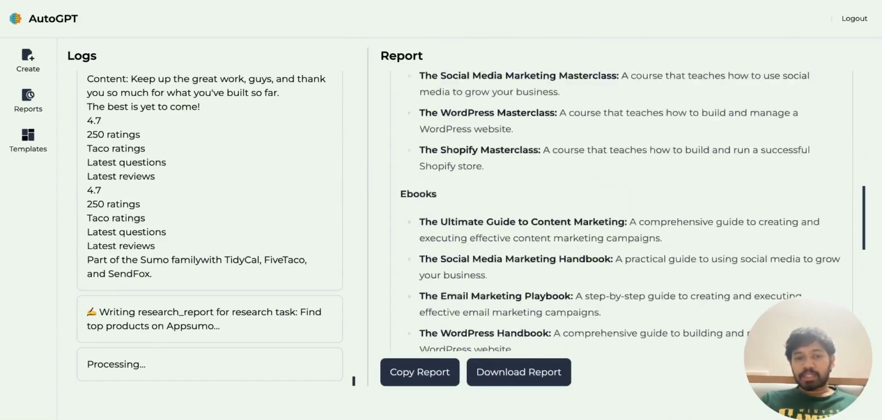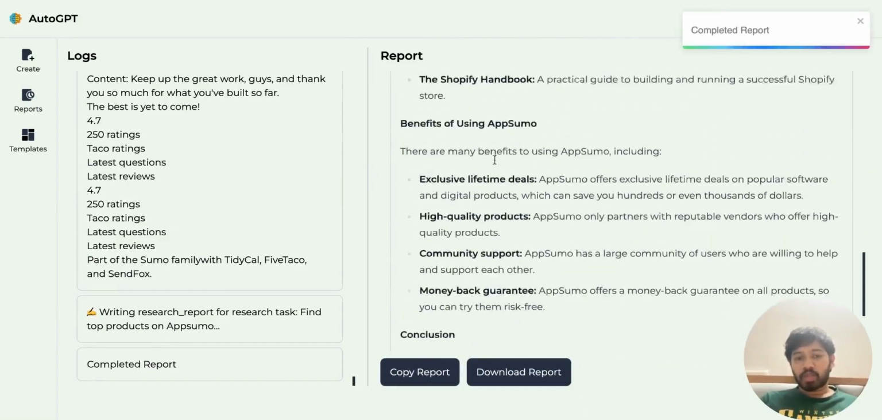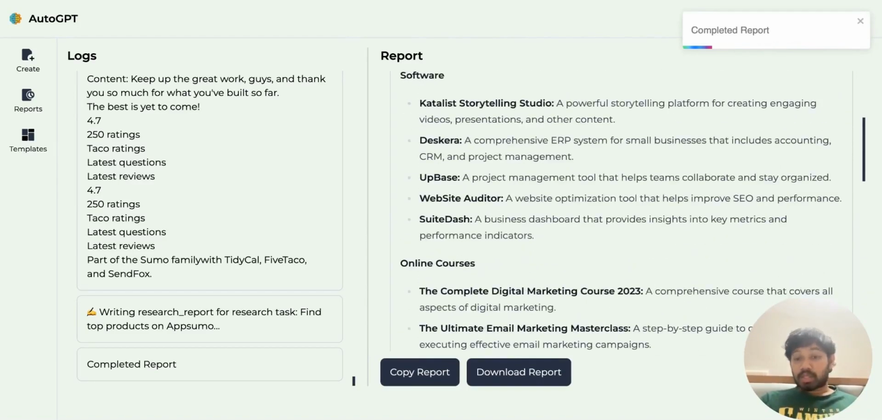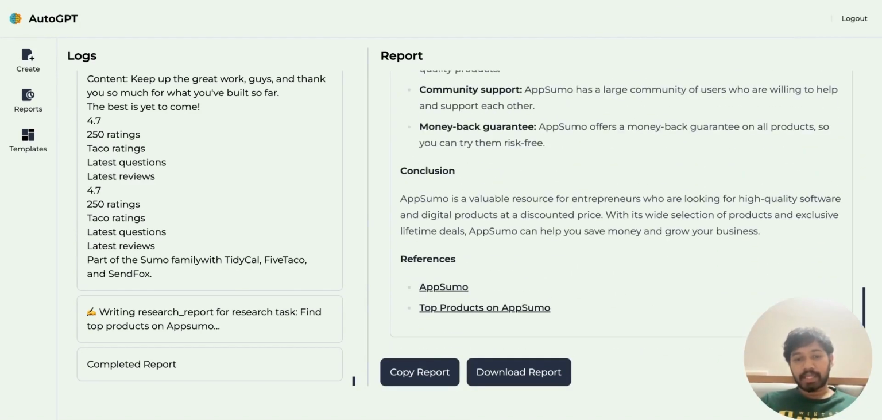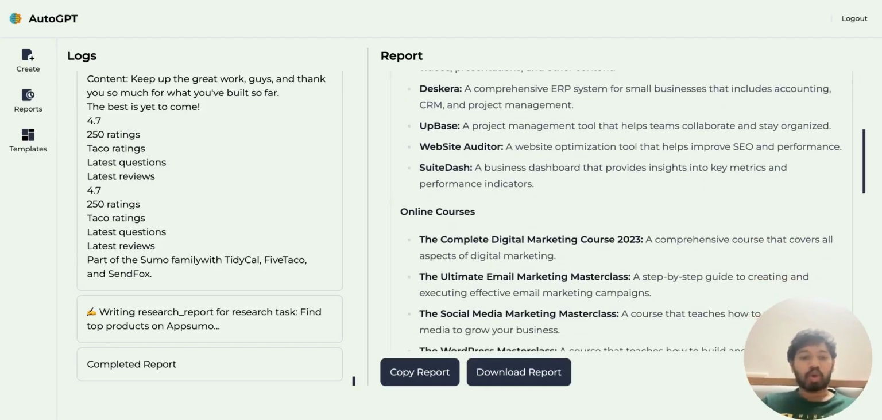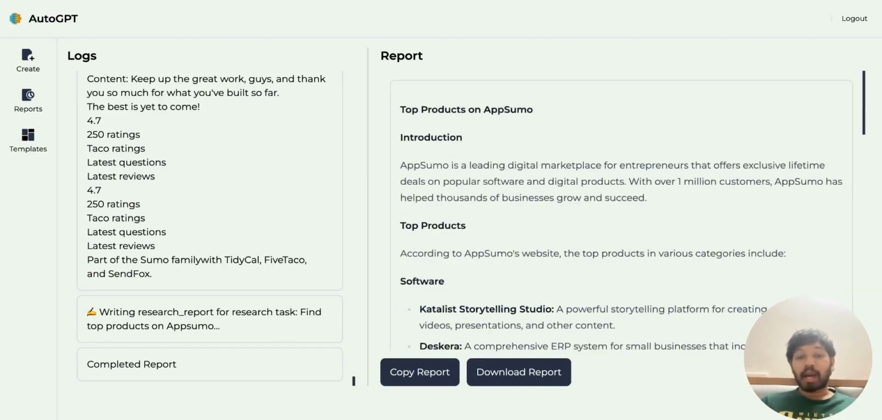It has mentioned that these are some of the popular software tools, some courses, some ebooks, and so on. That's great actually, because I think these are all the newly launched tools on AppSumo, and it has done a great job and provided the references as well, which is awesome. I think this is a better version of Perplexity, where you are doing much more complicated research, whereas Perplexity does the top-level research. This is able to do more comprehensive research and give me a complete report.